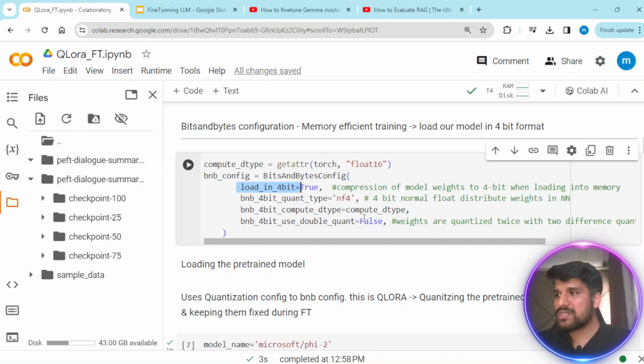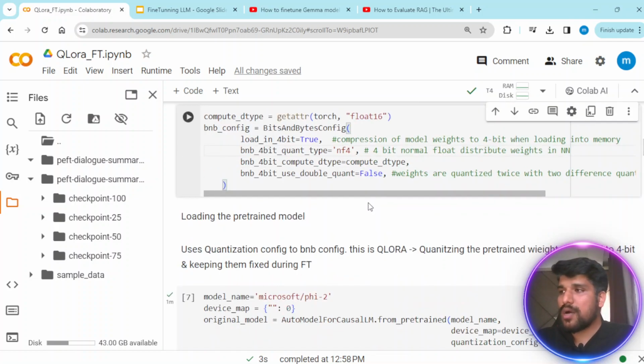Second, to do this quantization, we use the methodology called NF4. NF4 is the normal float distribution, so it distributes all these 4-bit values across the whole neural network. There are many other methodologies for distributing the 4-bit weights; I'll explain all these quant types in another video. This is the generally very popular quant type, called NF4.